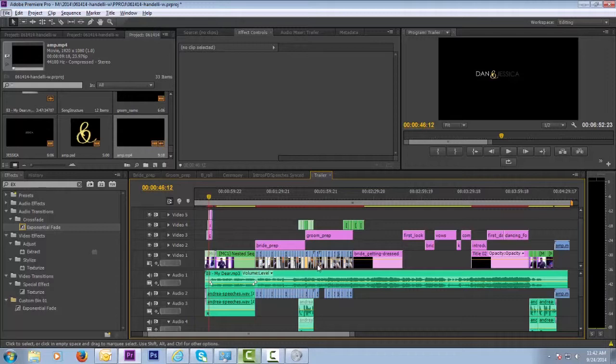Again, I can't stress enough, you don't have to force everything into this trailer. It does not have to have every piece of the day. It just has to have the most important pieces of the day for the bride and groom and telling their story. In other words, if the cake cutting doesn't fit, don't force it in there. If the parent dances don't fit, don't force it.